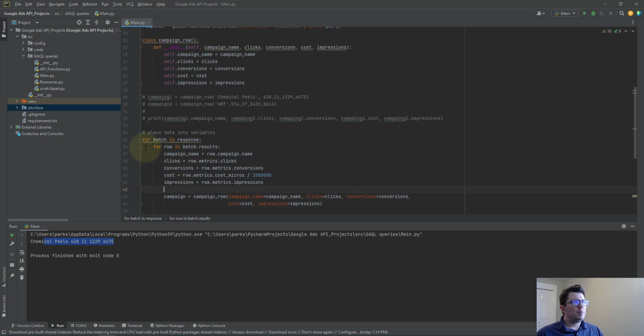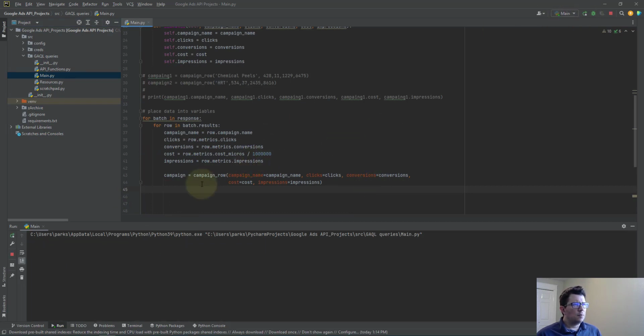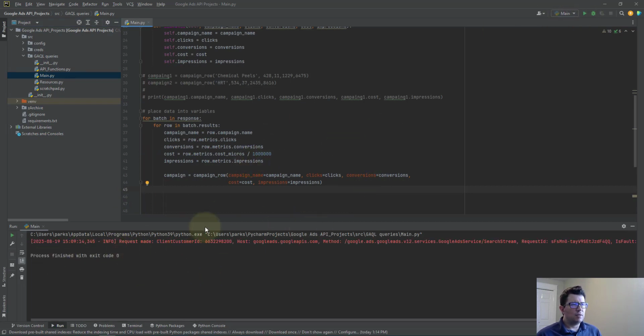So now what's going to happen is each time it goes through a row of information, it's going to create an object based on this campaign row object template, and take all these variables that are taking information from the response and put them in here. So now if we run this, we shouldn't see any information. It will just give us nothing because we're not printing anything, we're not doing anything.